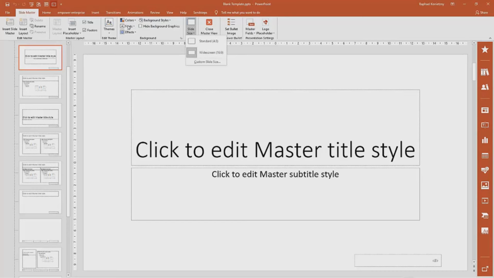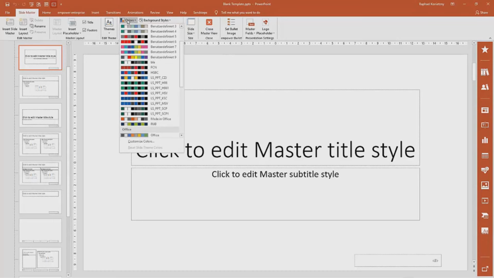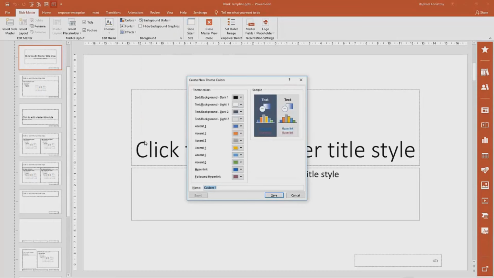And to create a color scheme, you can click on Colors and then on Customize Colors. Here you can now define the color picker which you can use in your template. On the right-hand side, you can see an overview of the different functions of the colors.